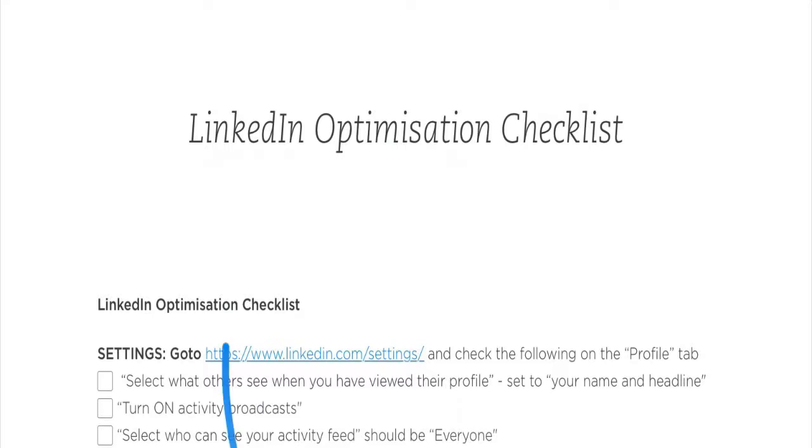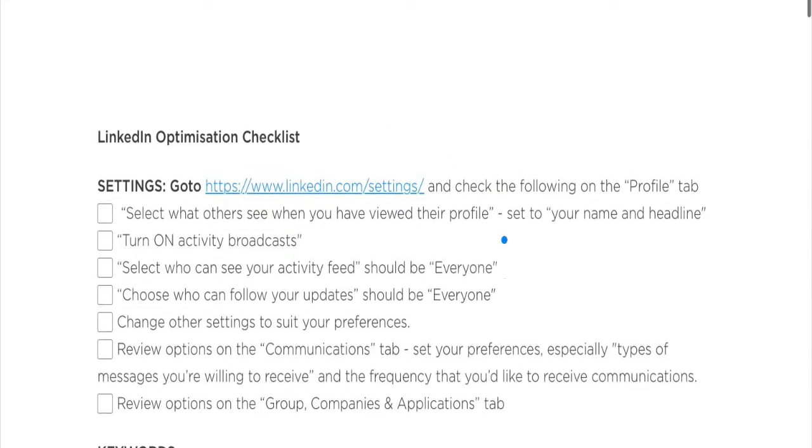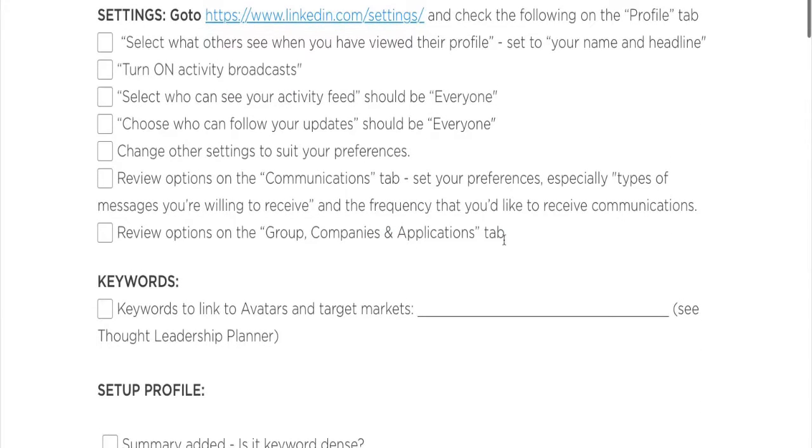Now, we've given you this LinkedIn optimization checklist. The first thing you do is go to the settings panel, and I'll take you to where that is in a minute, and you just make all these changes. Select what others see when you have viewed their profile, set that to your name and headline. Then you just go through the profile stuff and check all that and do it up. That's the most important thing.